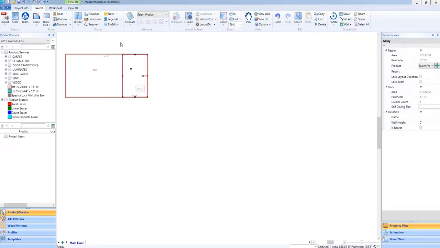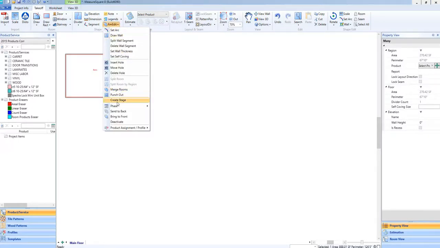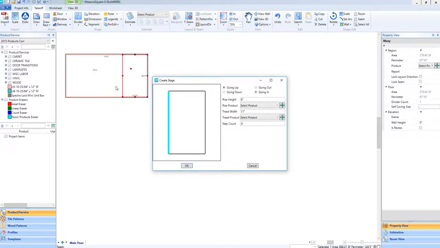Next, left-click to highlight the elevation and go to the Room Edit menu and select Create Stage. We can then highlight just the left edge of the elevation turquoise, indicating to the program that we want our stairs leading up to the stage from that direction.